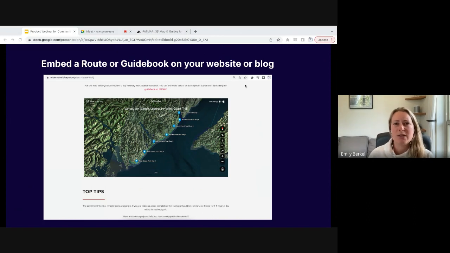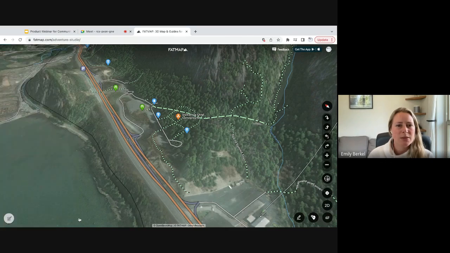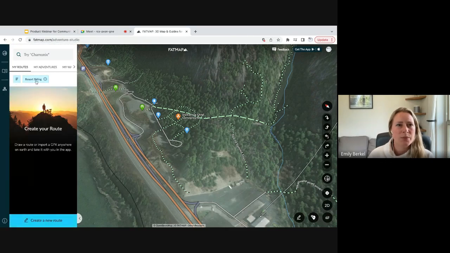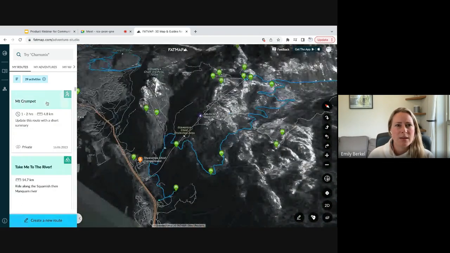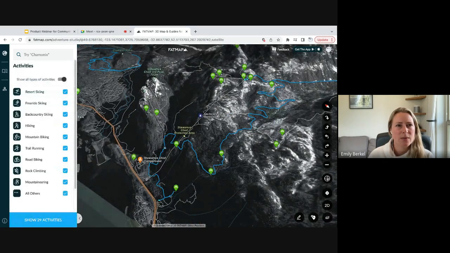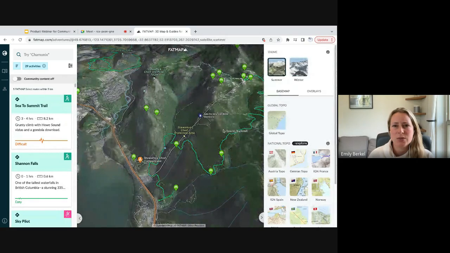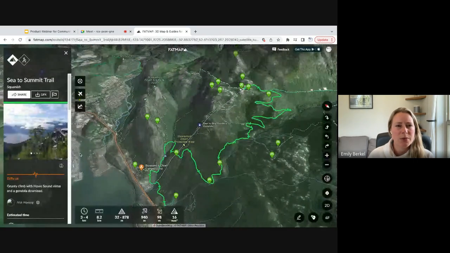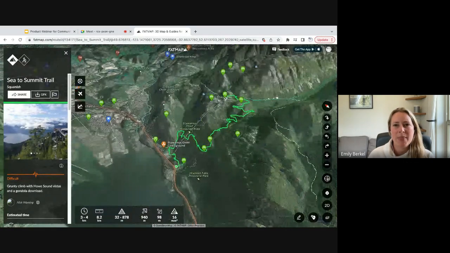I'm going to show you a little demo of how you can do this over in the product as well. This is on the web. So let's go to show all kinds of routes here. Let's click on, these are showing my adventures. Let's go and have a little look to see lots of other people's adventures as well. Let's pop us back into summer mode. And for example, Sea to Summit Trail, a popular one here in Squamish. I'm looking to embed this on my website.